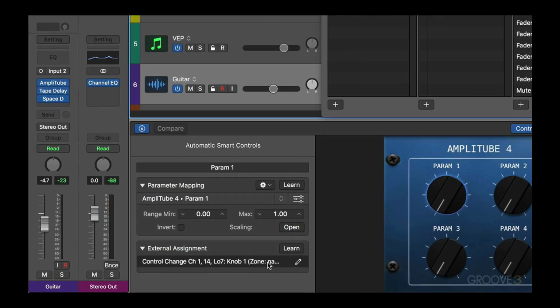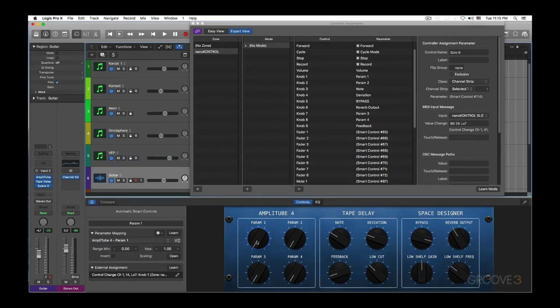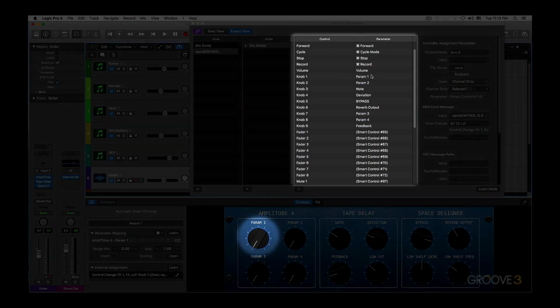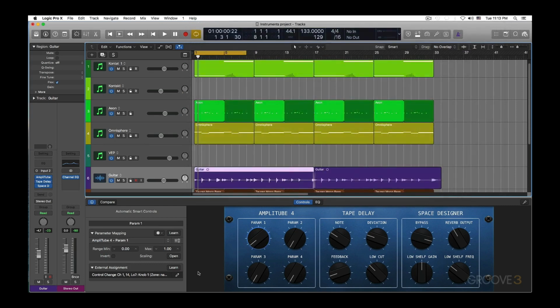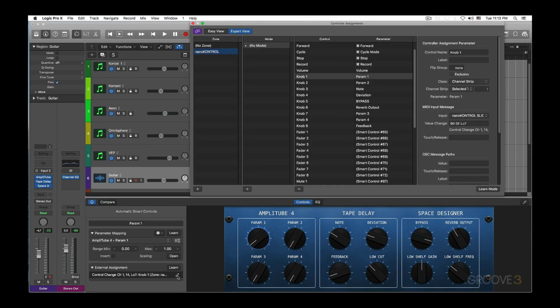And you can see down here in my external assignment area, the mapping that it's already done. So if I move knob 1 on my controller, and we know that it's mapped to that because it says knob 1 is parameter 1, we'll see some movement. And notice that it jumped right to it here. By the way, if we close this window, and we double click on this pencil, it brings us to this window and to the item that we're working with.